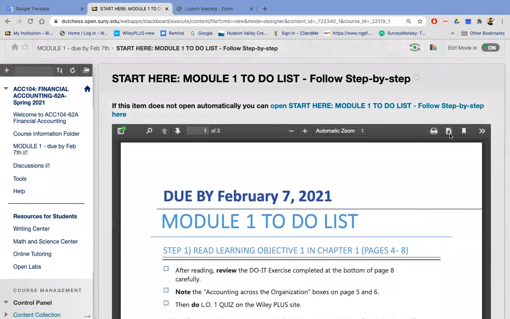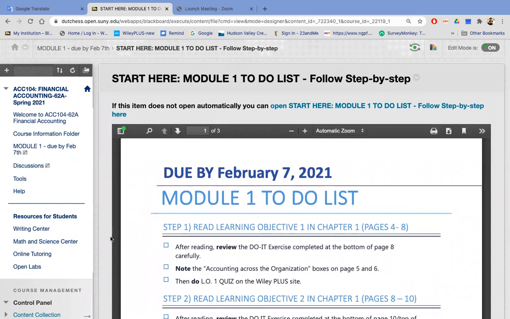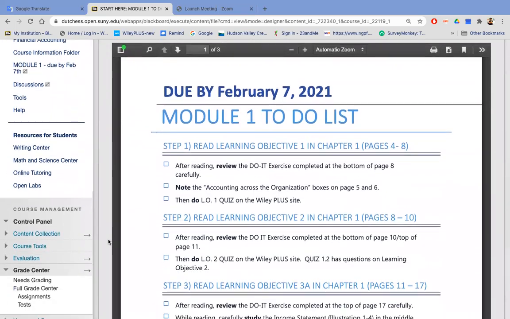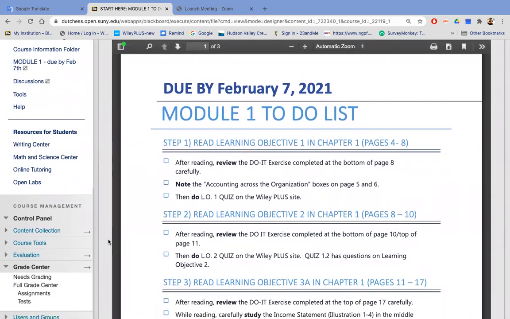It's a PDF file that you can save to your computer. And notice that it's basically a step-by-step to-do list. You have to follow the to-do list in the steps that are provided here. That's how the course is organized. That's how I would teach it in a face-to-face section.